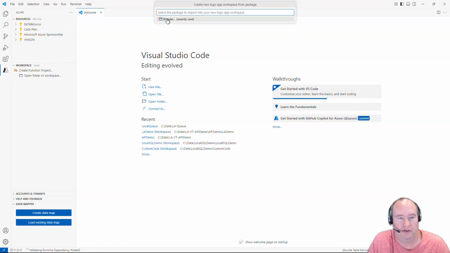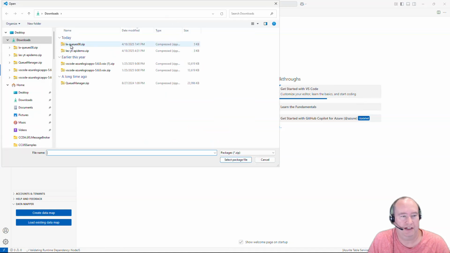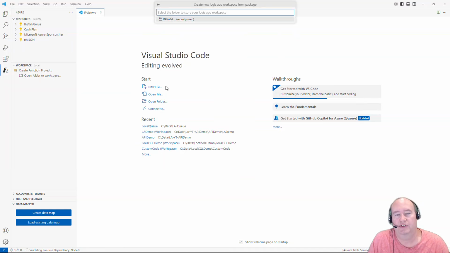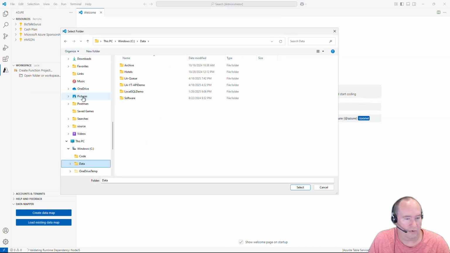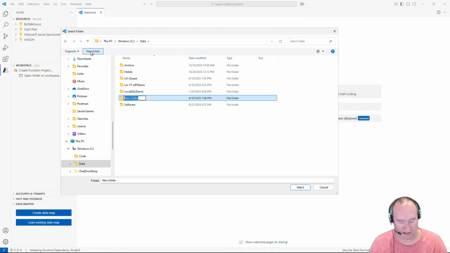And here I'm going to browse and select that zip package. And now I'm going to walk through a series of steps of importing that zip package. It's first going to import it into a traditional workspace in VS Code, and then it has to copy everything into a specific Logic App Standard workspace. So it's going to seem a little bit repetitive, but let's just walk through it step by step. So I'm going to browse where I want to save this package. I'm going to save it here and call it Downloaded Logic App.